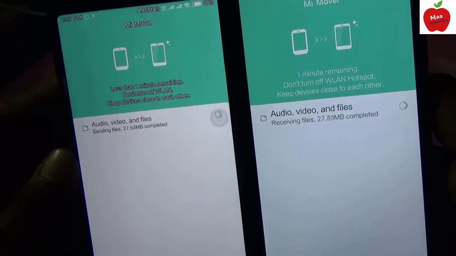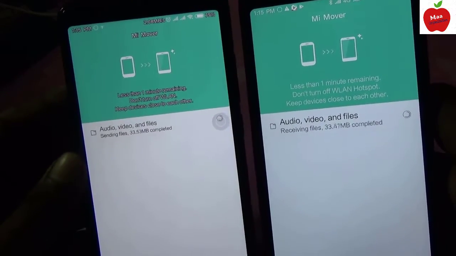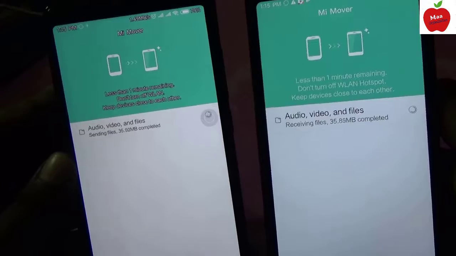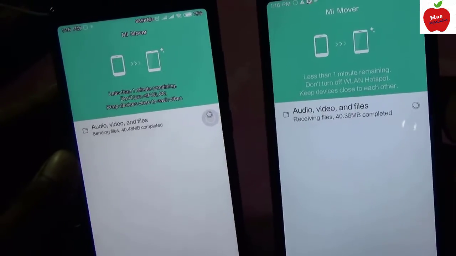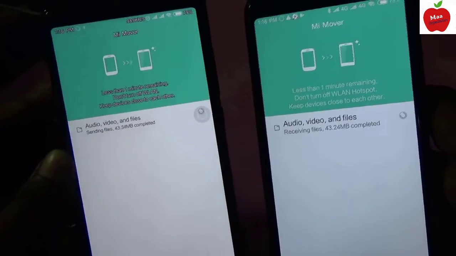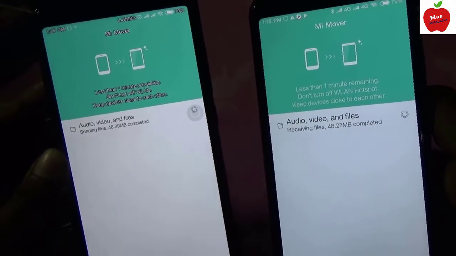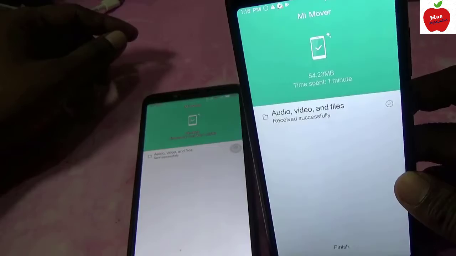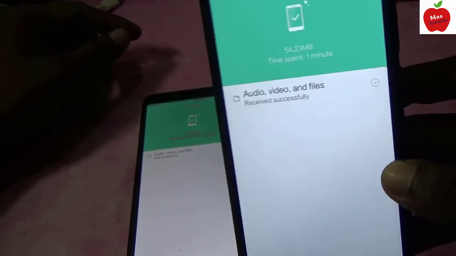No ads and no other options here. With other third-party apps, it is risky to send files from one phone to another. It can affect your phone with various ads or unusual activities. But on Xiaomi phones, it's a default app, so don't worry about it. I already finished. The audio file is already sent.